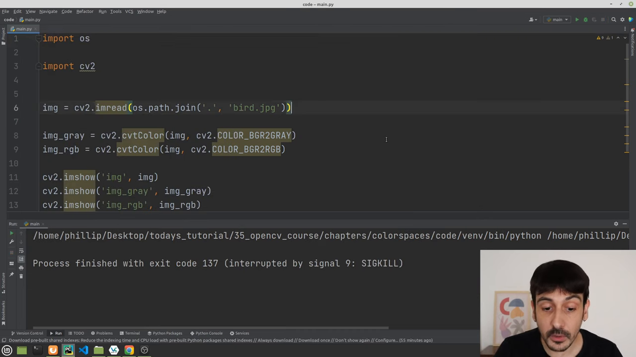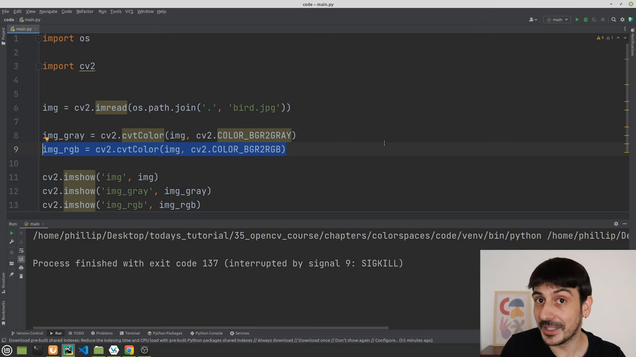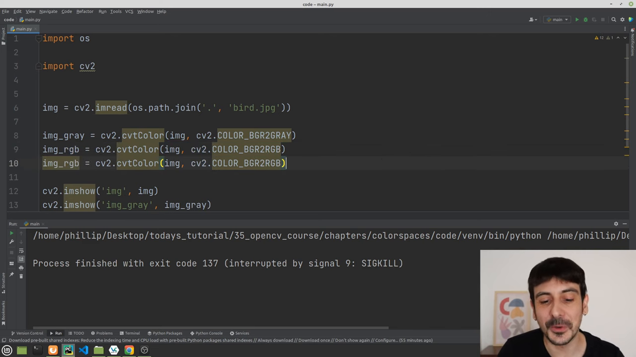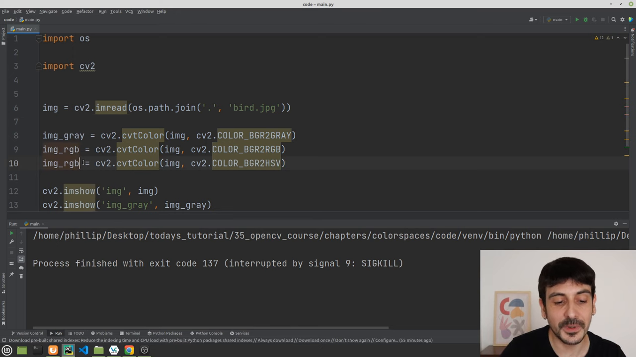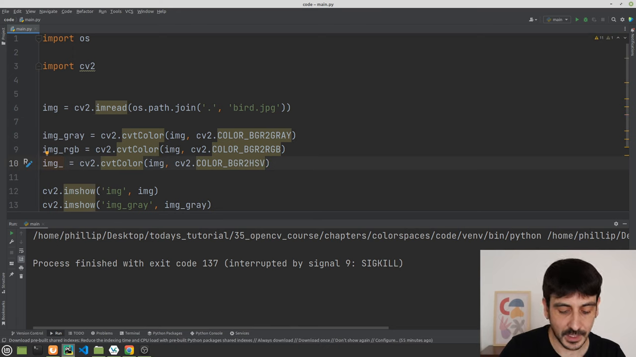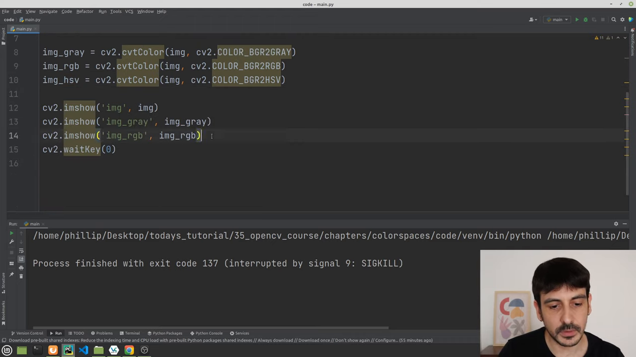Now, let me show you another color space, which is very, very popular. Remember, there are many color spaces, so we can definitely spend hours looking at all of them. It's not the idea for today's lesson. I'm just going to show you a few of them. And I'm going to show you the HSV color space, which is very, very popular in computer vision, and it has some very popular use cases. And I'm going to show you how it looks like. So now I'm just going to plot the original image and the HSV. So I'm going to do something like this.